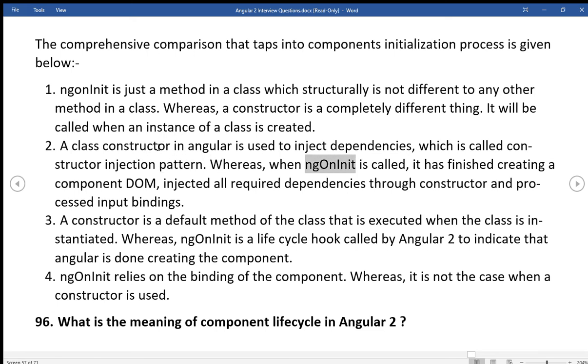Whereas, when ngOnInit is called, it has finished creating a component DOM, injected all required dependencies through constructor and processed input bindings. A constructor is a default method of the class that is executed when the class is instantiated. Whereas, ngOnInit is a life cycle hook called by Angular 2 to indicate that Angular is done creating the component. ngOnInit relies on the binding of the component. Whereas, it is not the case when a constructor is used.